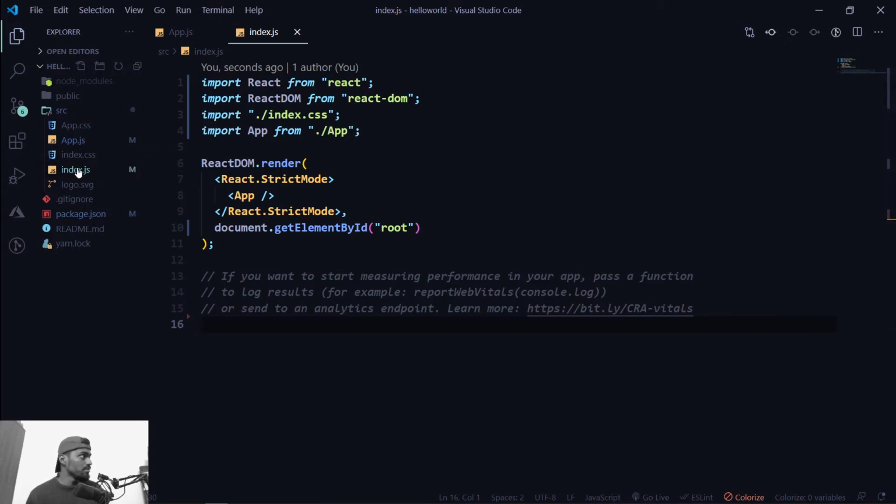Similarly, this index.js is the entry point of our app, and there's ReactDOM.render. React DOM is also a dependency. You can see it is added as a dependency. We import React DOM. React DOM generally takes a component and injects it to some place.